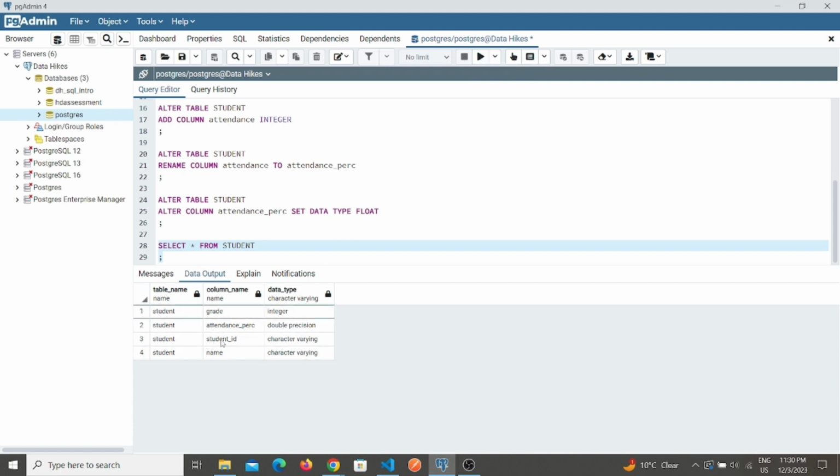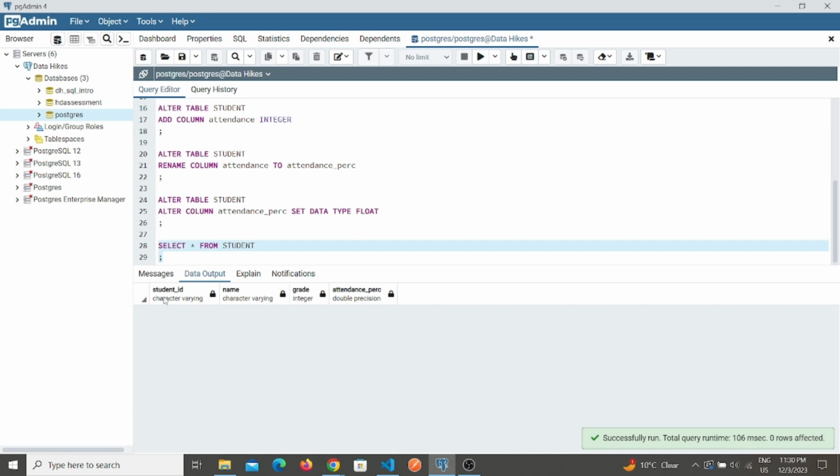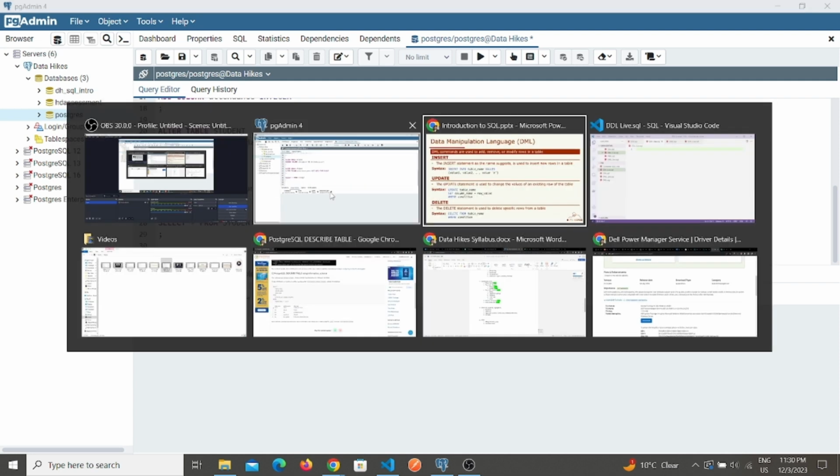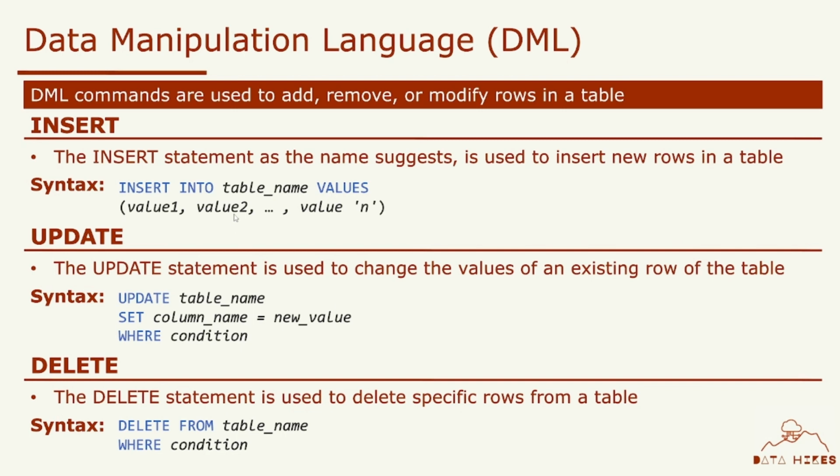This is not the data in student, right? We don't have a student ID, a name, an actual grade of a student. We just have this structure of the table. Select star from student gives us student ID, name, grade, attendance percentage, but there's no data under it. Now we want to insert data into this particular table. So let's do that now.